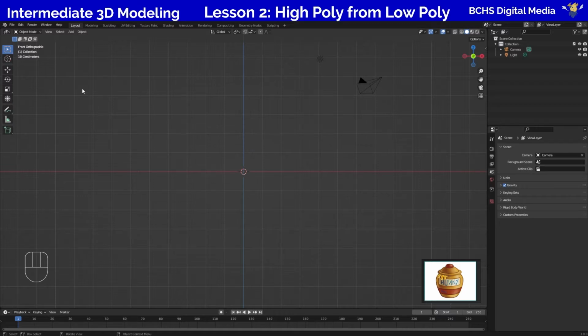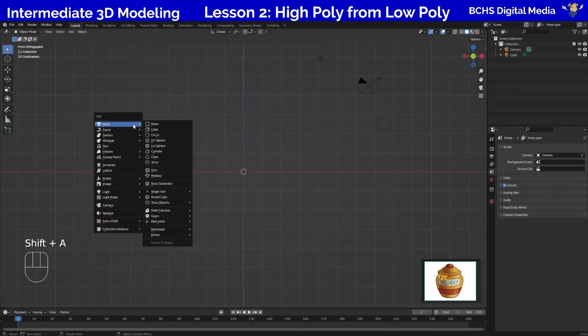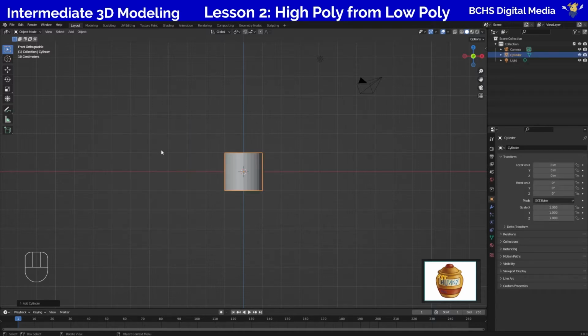So I'm going to go into front orthographic view. Again, that's just a personal preference. You don't have to. But Shift A on our keyboard and selecting a cylinder from the mesh menu. You could also use the add option up here in the menu, but I just like to use the keyboard shortcuts. We're going to tab into edit mode. Again, you could use the drop down.